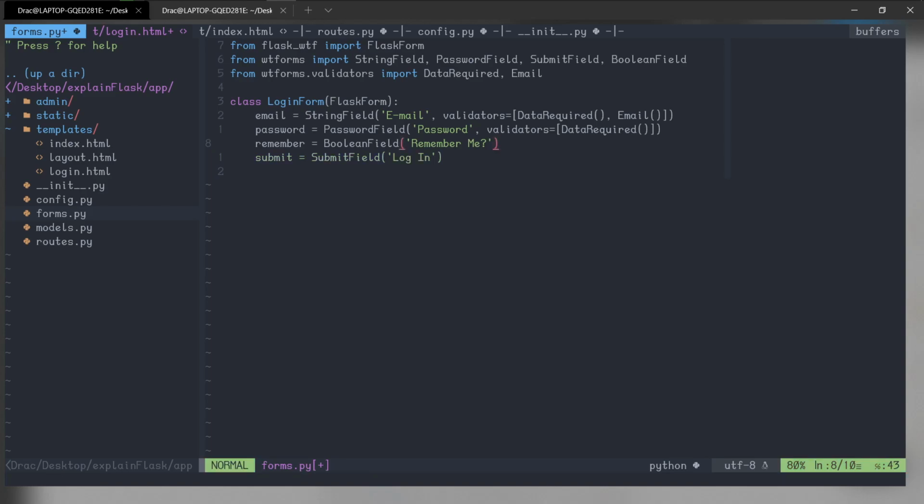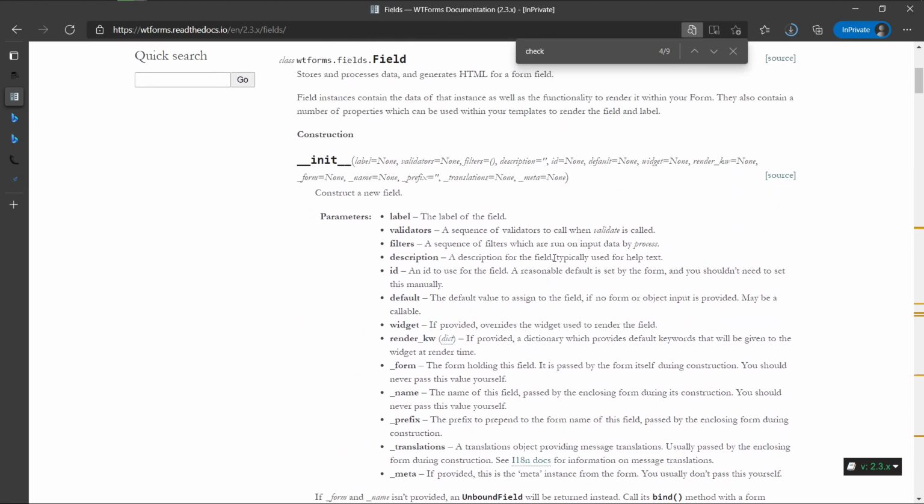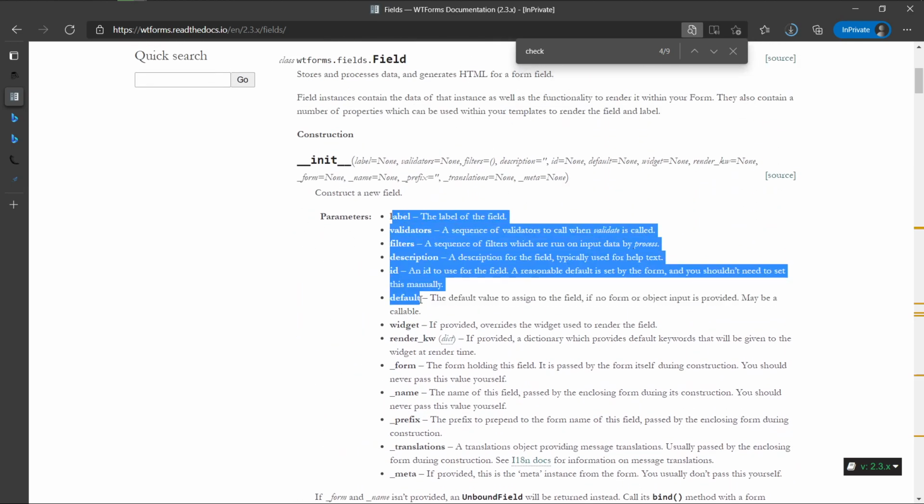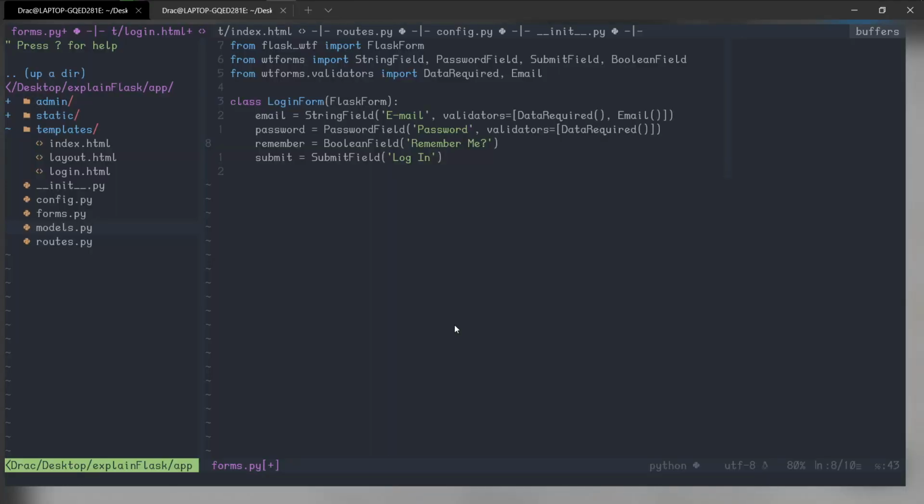So maybe I should add default as well. See the default, what it does, and what default says, or I guess I should add it. Maybe later.